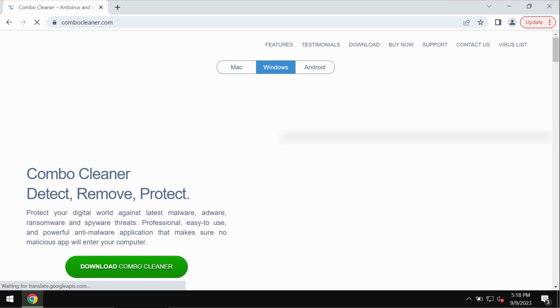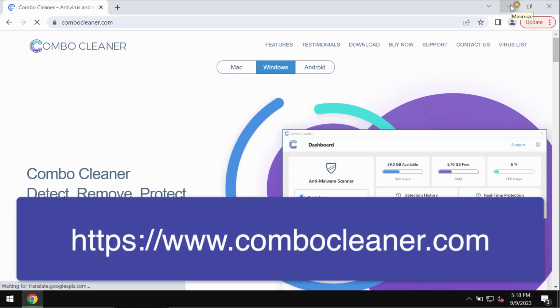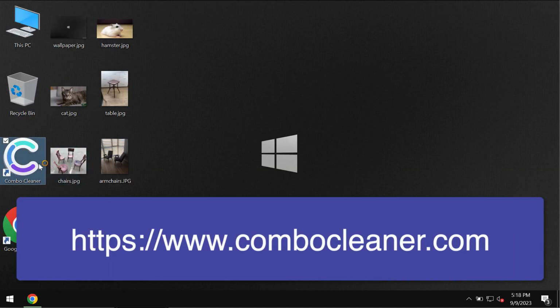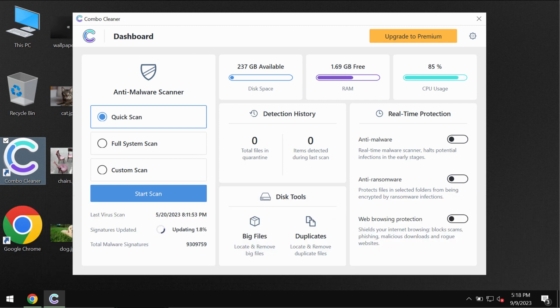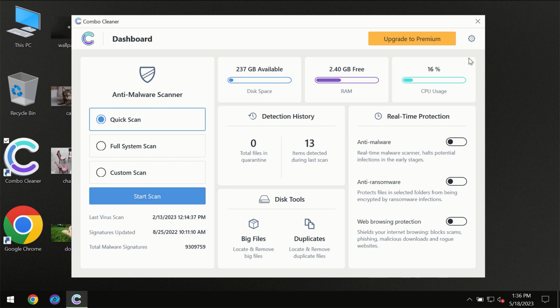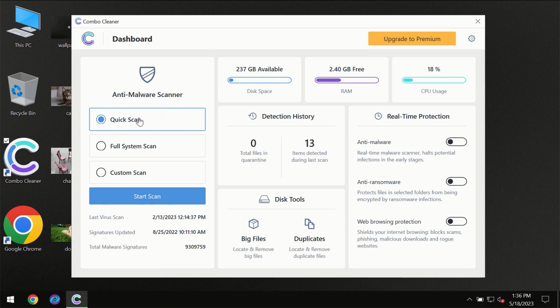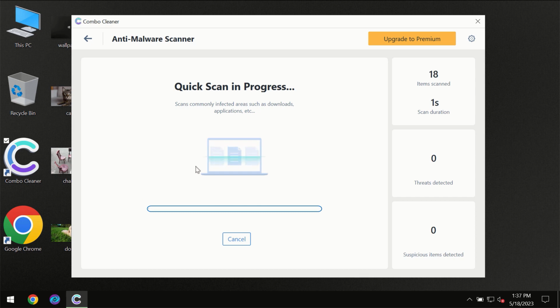My recommendation is that you additionally research the computer with Combo Cleaner antivirus by going to the page combocleaner.com. Download the program, install the software, and then once it gets successfully installed, start thoroughly researching the system. After you have successfully downloaded and installed Combo Cleaner antivirus, for the first time the program will initially be in the trial mode, so only quick scan option is available. So you need to click on Start Scan button, and then the scanning will immediately begin.